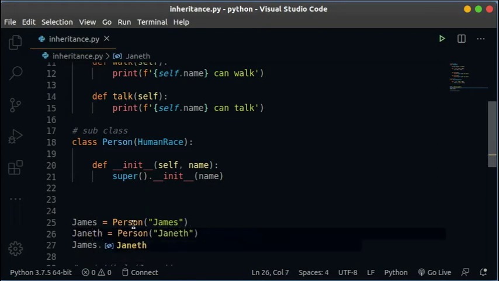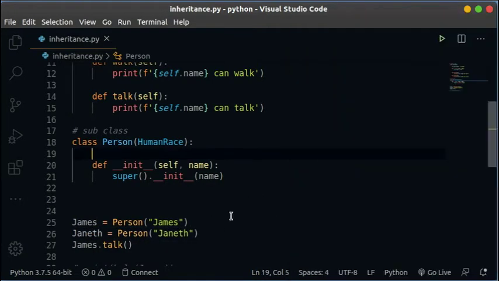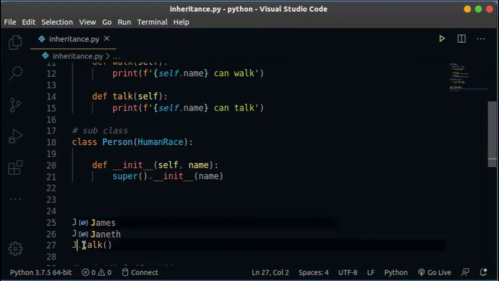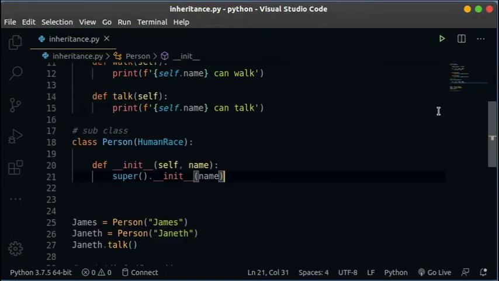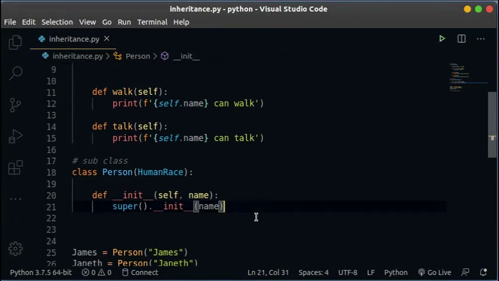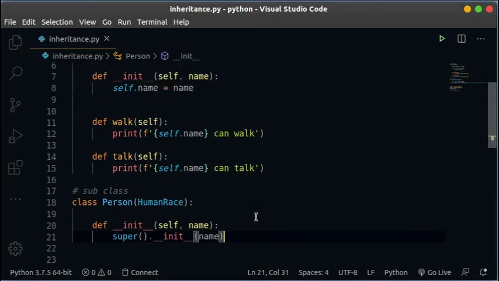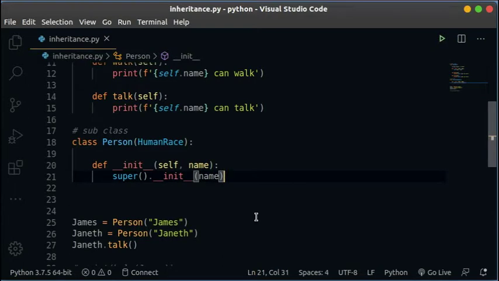Janet. So if you run this right now, we can see Janet can talk. So that's how you can use the super method to access other methods within the parent class. Now we'll go over this in detail when we talk about method overriding. So let's continue.